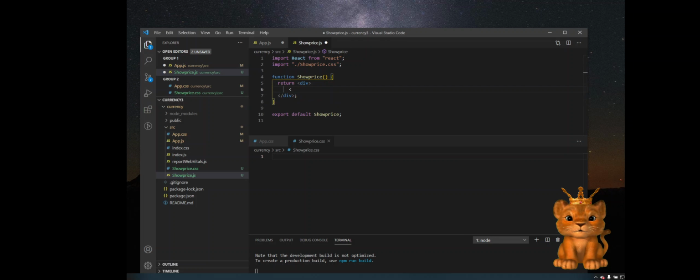Okay, so inside the showprice.js, for now I just simply want to say I am the price. Okay, and I want to target, oh no, I have to put a class name here, and the class name is showPrice. ShowPrice, yes.